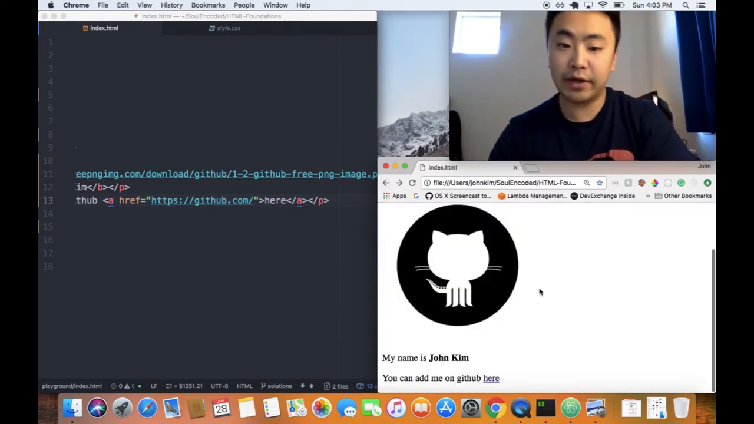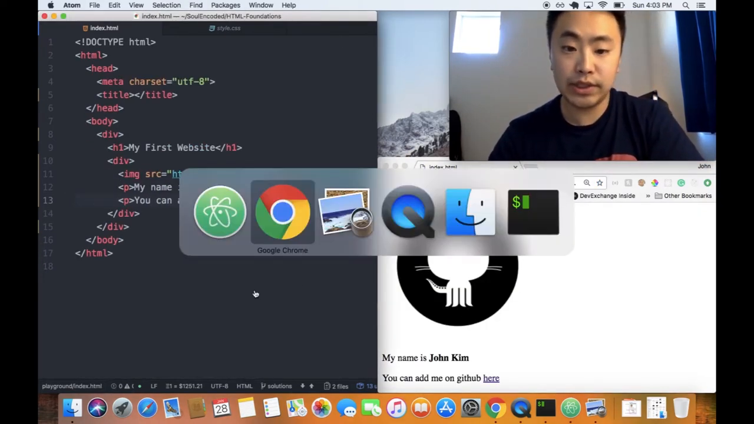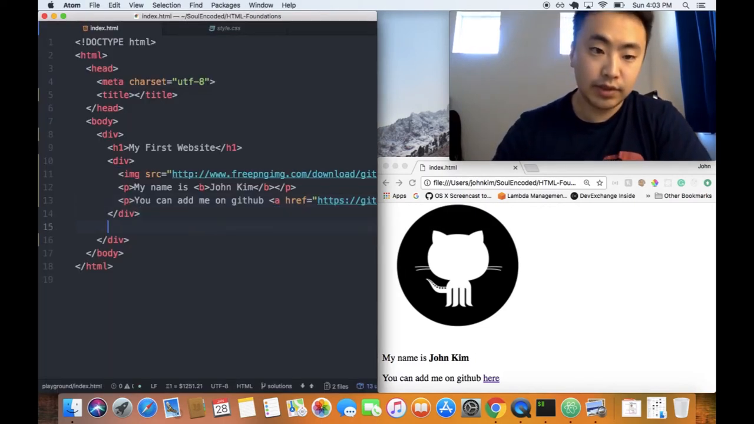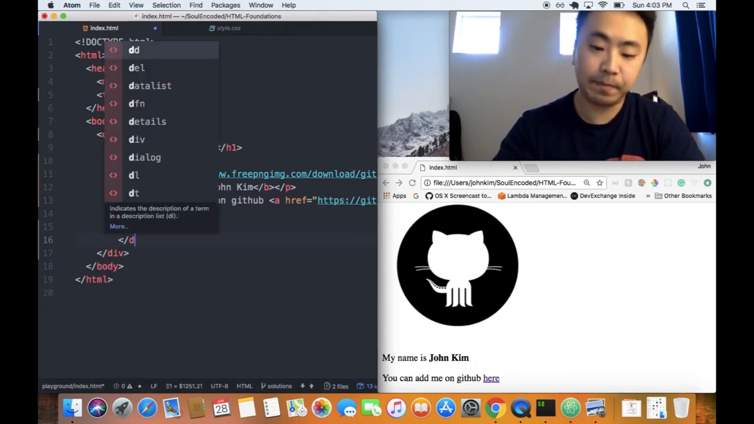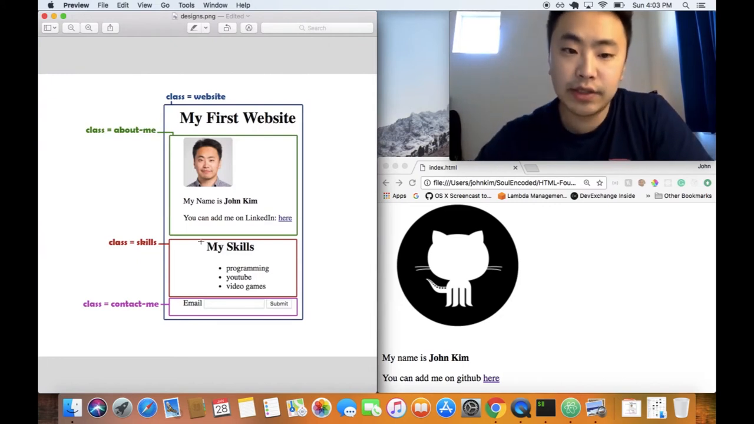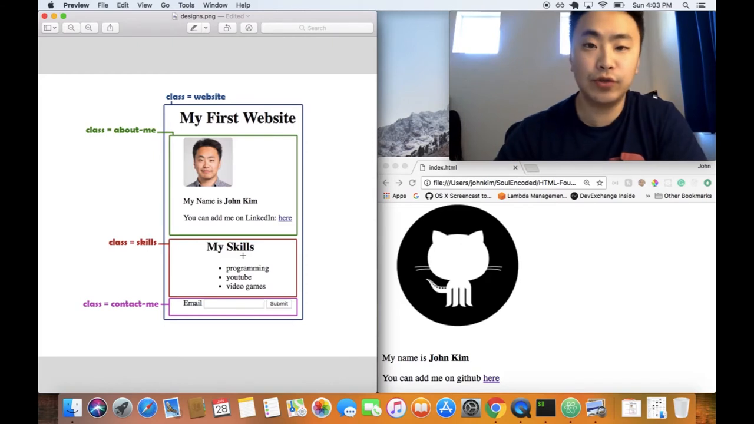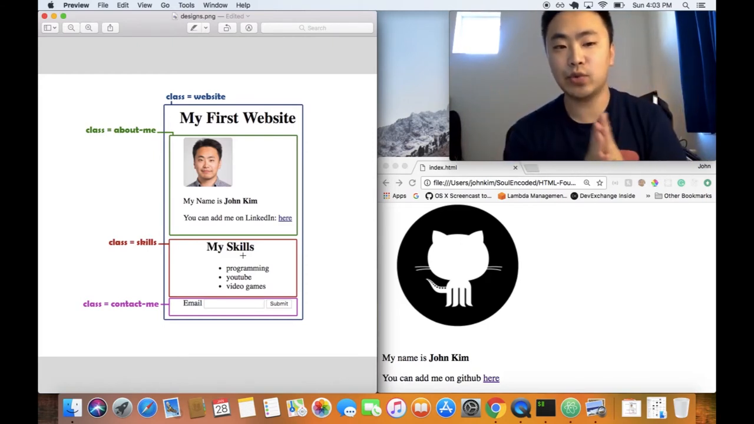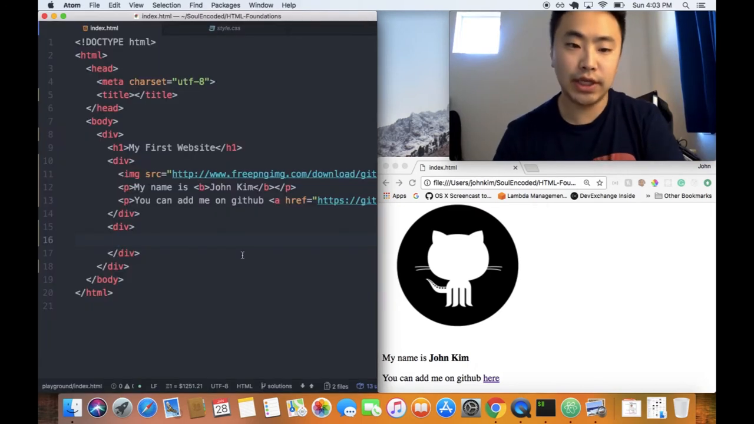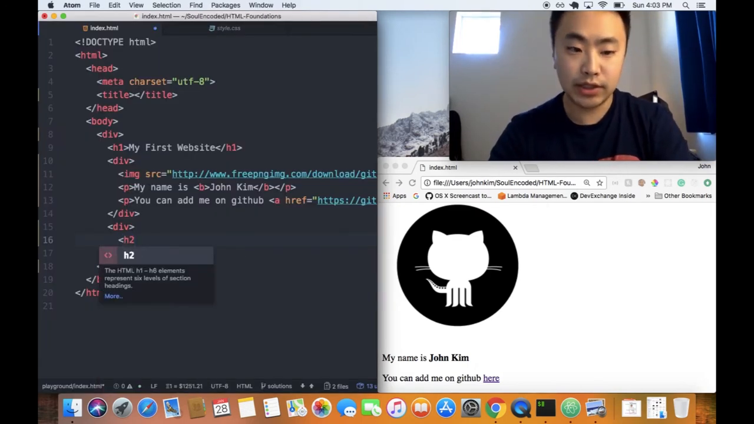And let's just go back to our designs. And then we're done with the About Me section. So let's create the skills section. So right after the sibling of the About Me section, let's create the skills section. And it looks like there's a smaller header. So let's try using H2. Remember the heading tag, the H1 tag, it goes from H1 to H6, H1 being the largest and H6 being the smallest. So let's do H2.